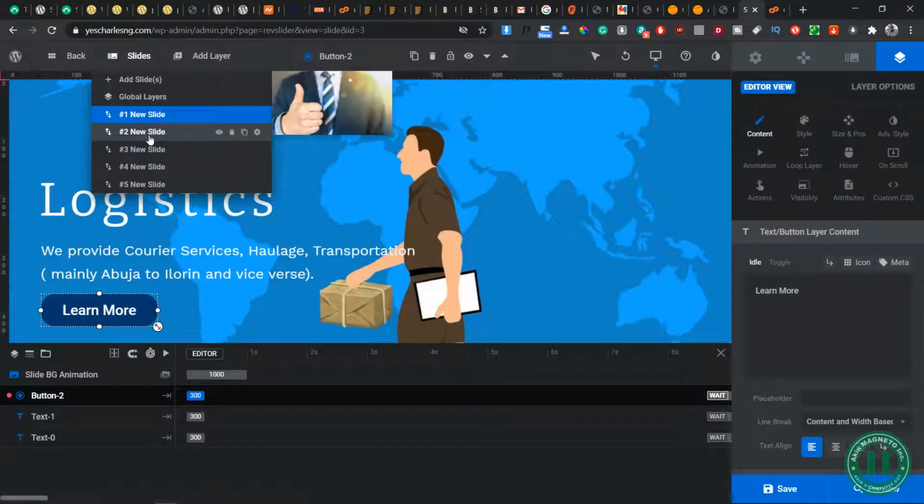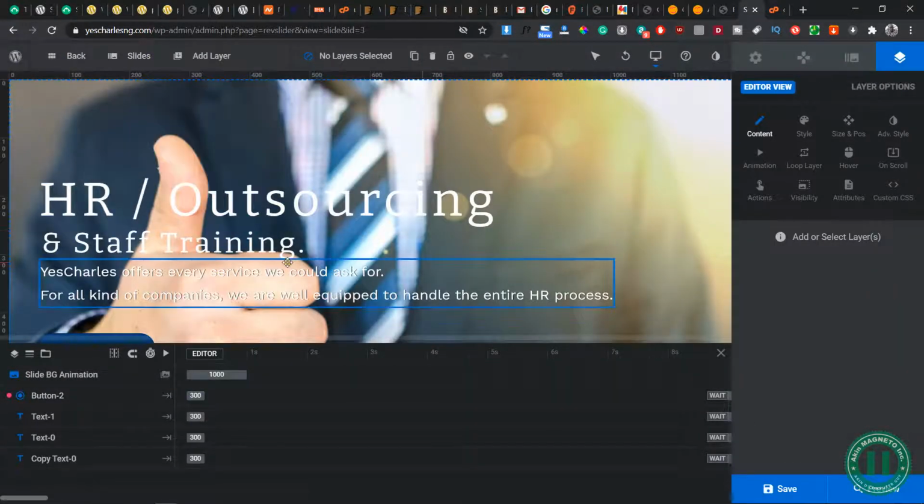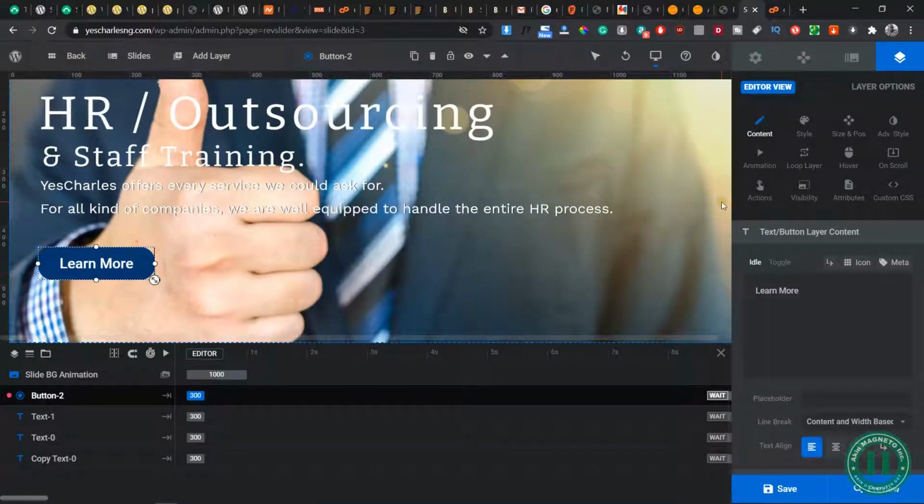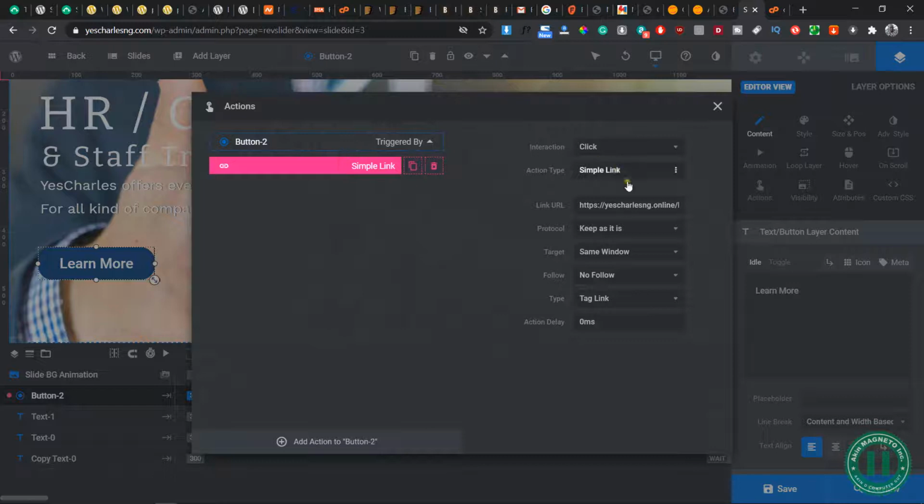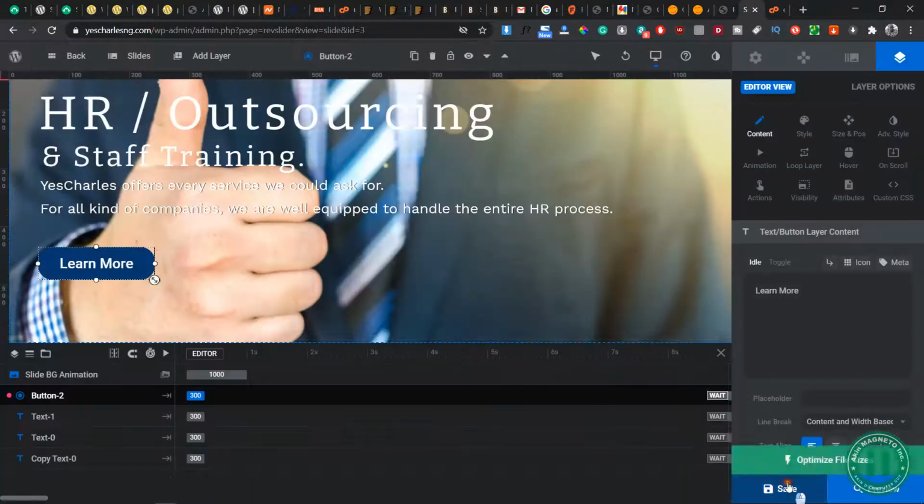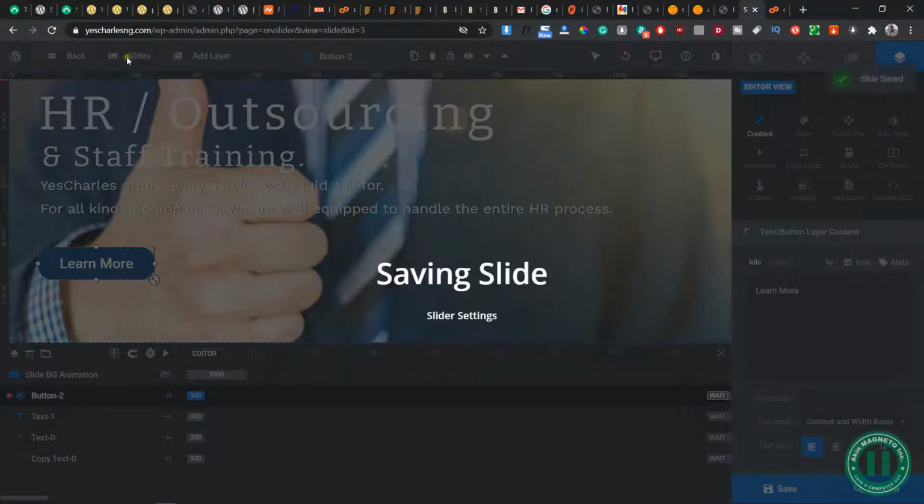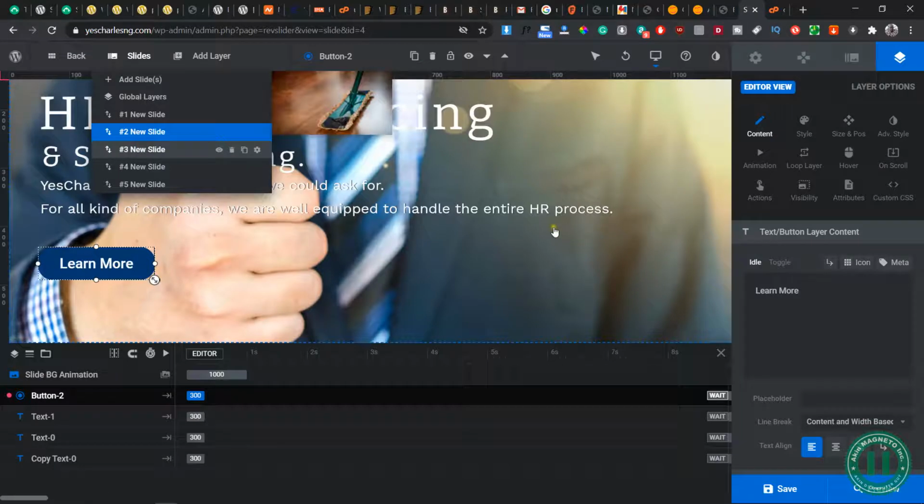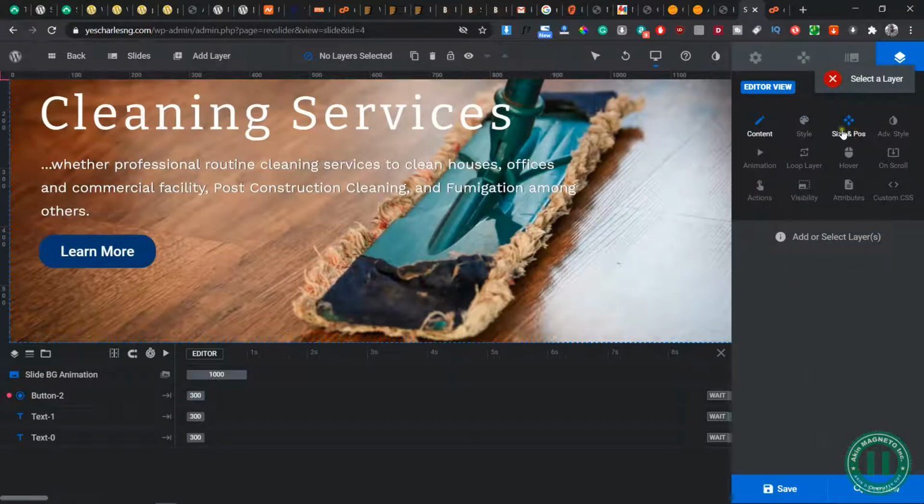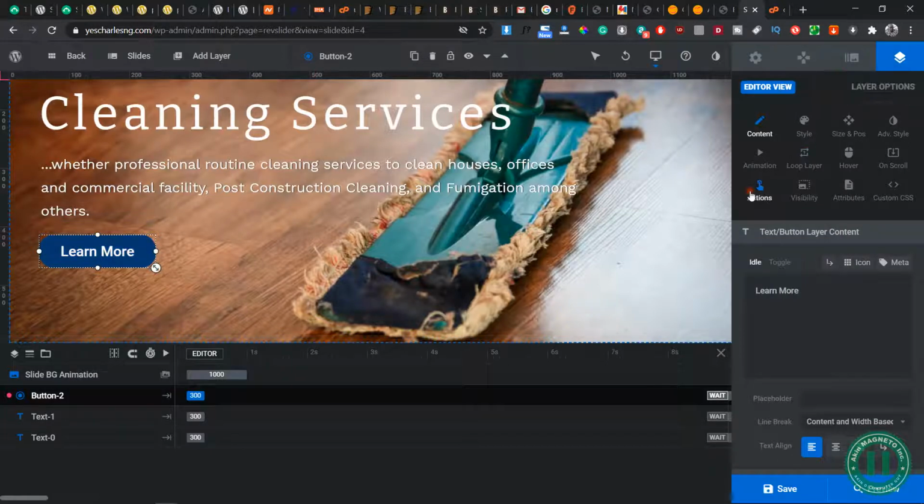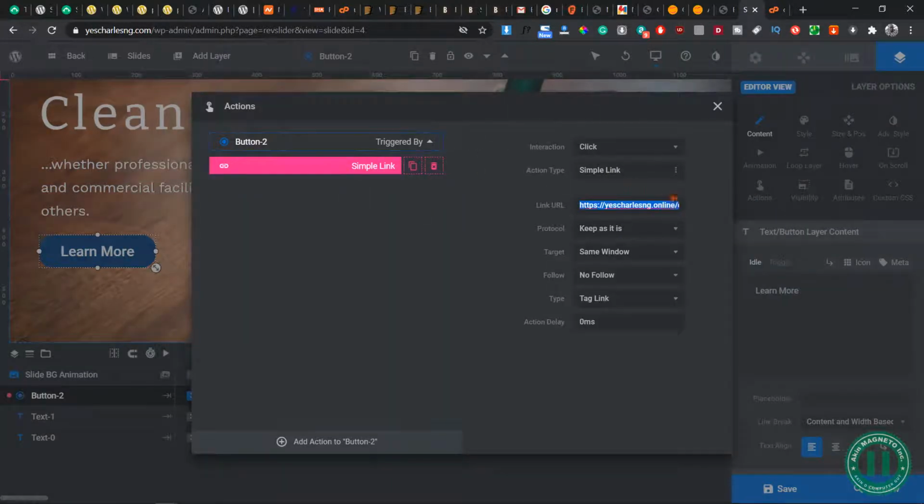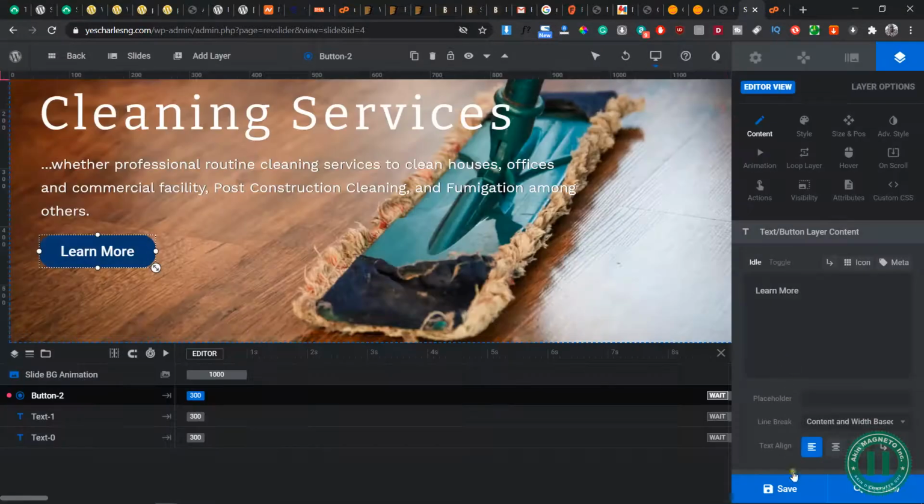Click on the second slide, which is this, and click on the button, click on the action you choose, click on the simple link and change this, sorry, delete this and change it to .com, close it, save. Go straight to the third slide, do the same for all. Action, oh sorry, I've not selected a layer, action, simple link, and change the online button to the .com button. Okay, so save.